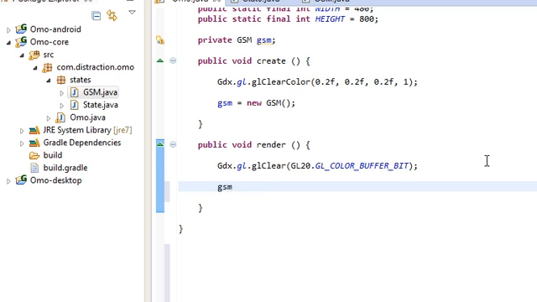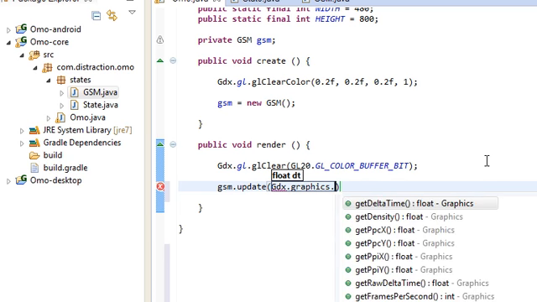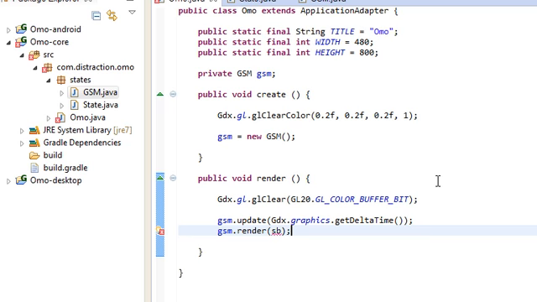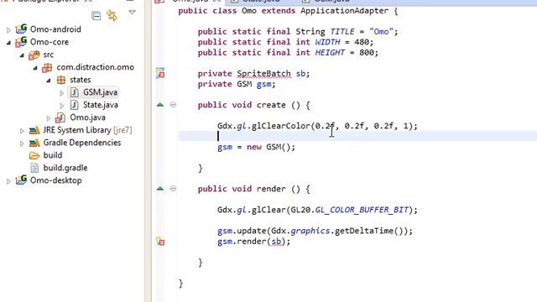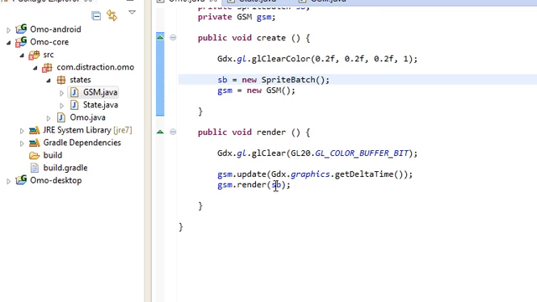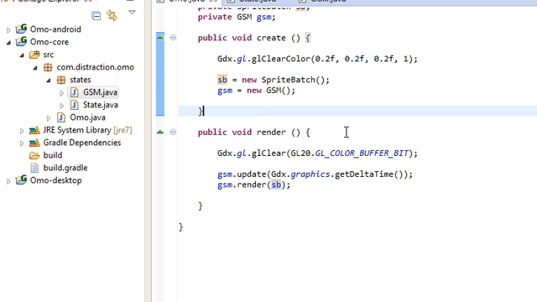What our game state manager is going to do is simply update and render. Graphics, I think it's in here. Yeah. Get delta time and gsm.render using the sprite batch sb. Oh, we don't have a sprite batch yet, so let's just create that. Private SpriteBatch sb. Up there, import it, create the new SpriteBatch. Okay, and pass it along. So this render method gets called 60 times per second, I think, with the GDX.